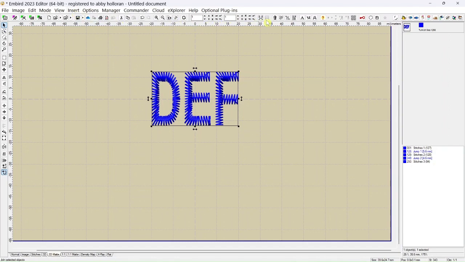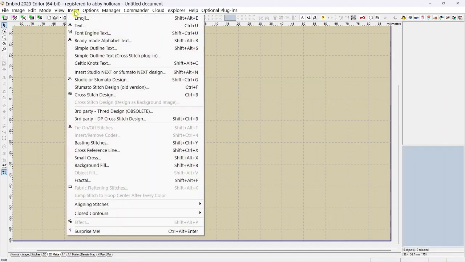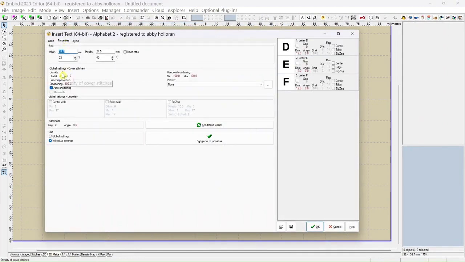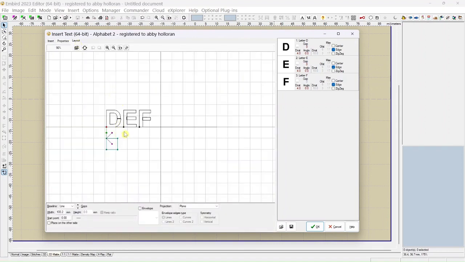So I'm going to delete this, and I'm going to go back to insert, and I'm going to do text, and I'm going to go back to properties, and I'm going to reduce my density back down to 4, and I'm going to put my edge walk back, and I'm going to change my height back to 25, and I only had to type the 2 because Embird likes to put in numbers. And so then I'm going to go to my layout tab. And so this looks okay. I don't seem to have a problem here.